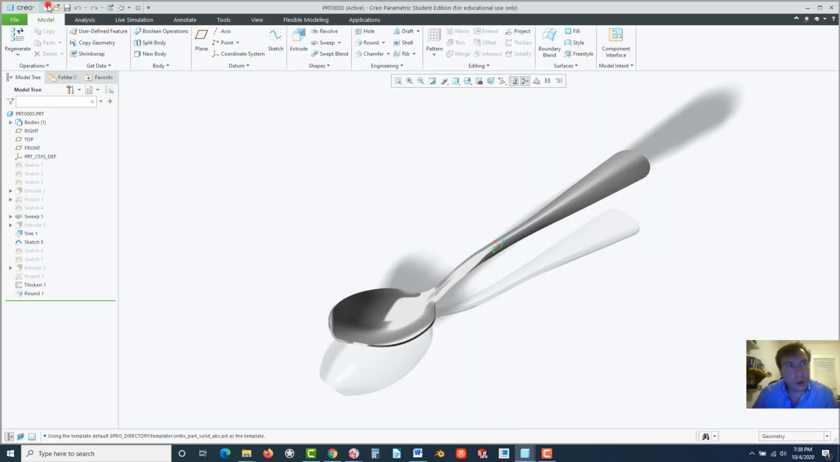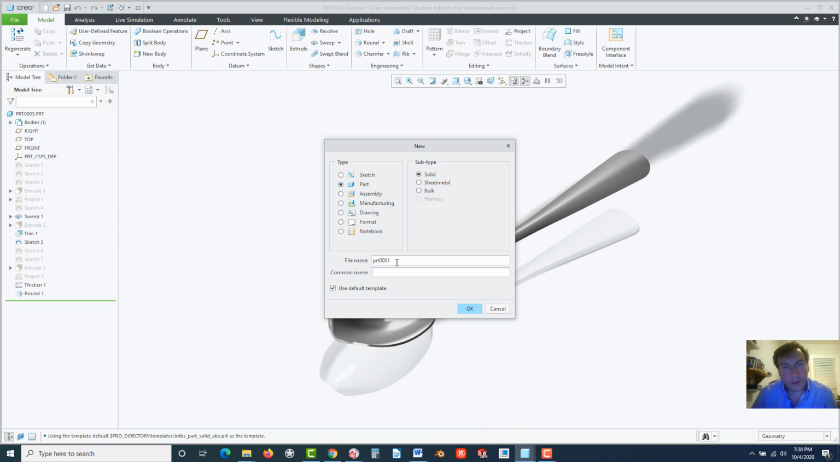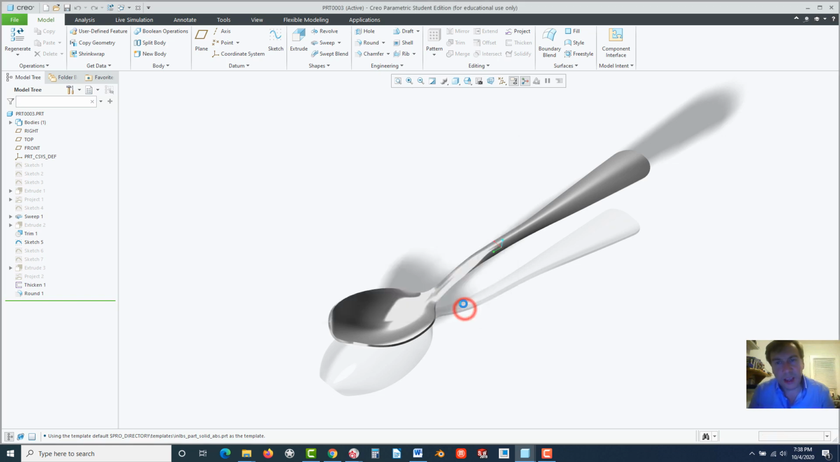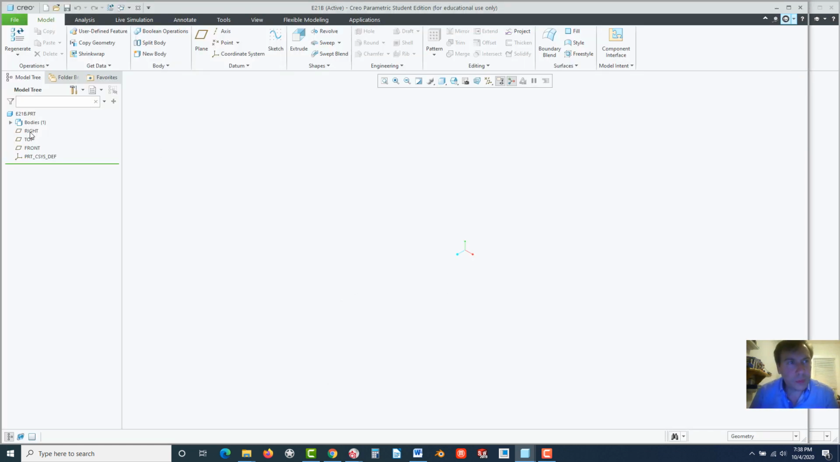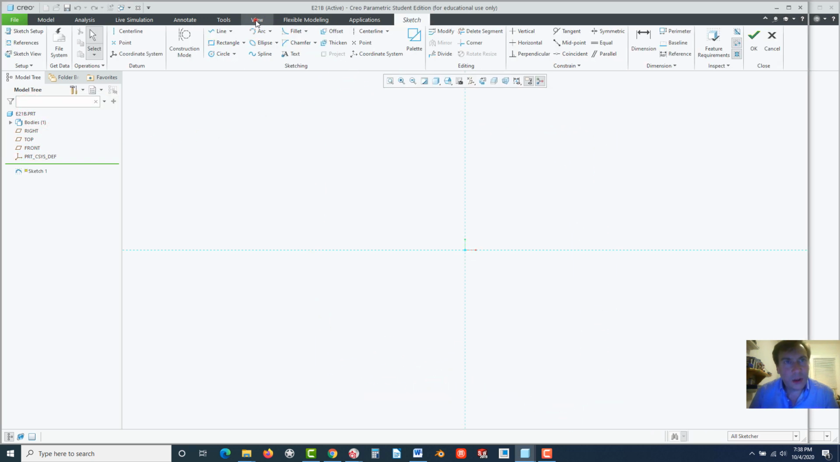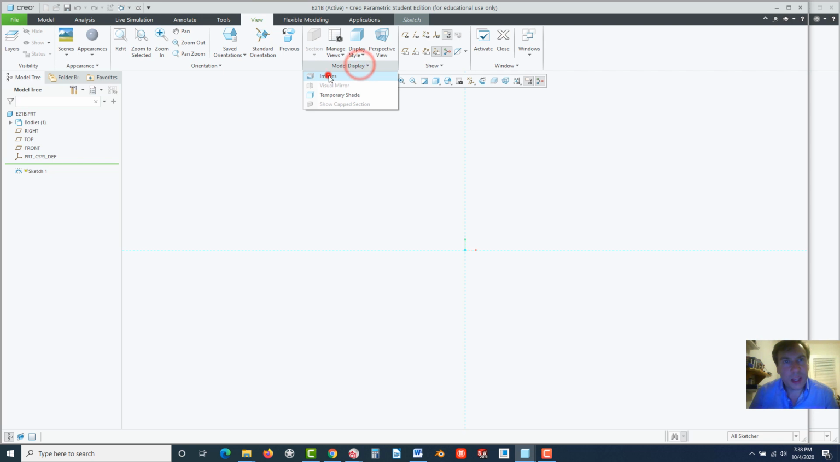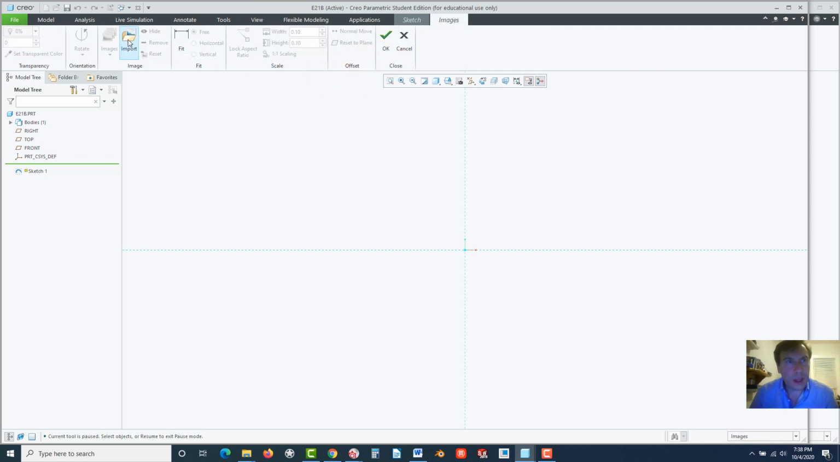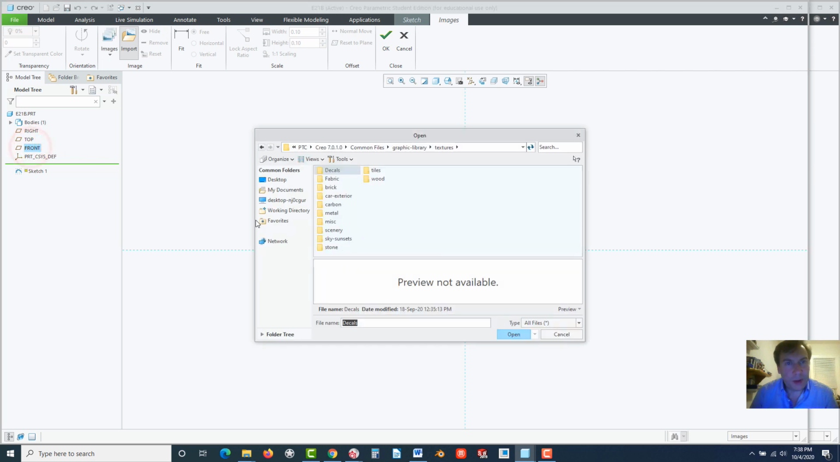Go to new part and go ahead and label this E21. I'm going to call mine E21B because I already made an E21. Hit OK. Select the front plane, start a sketch. Go to View, Model Display and Images. Go to Import and select the front plane. And on your desktop, you should find the front JPEG. Hit Open.